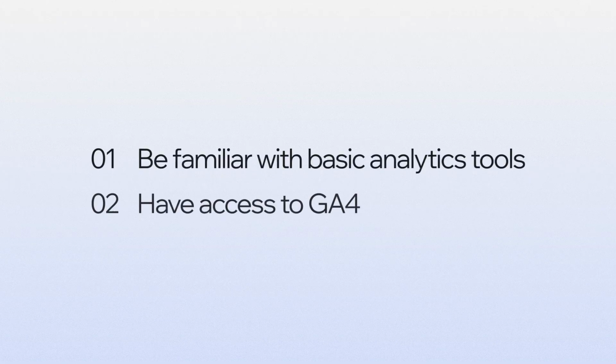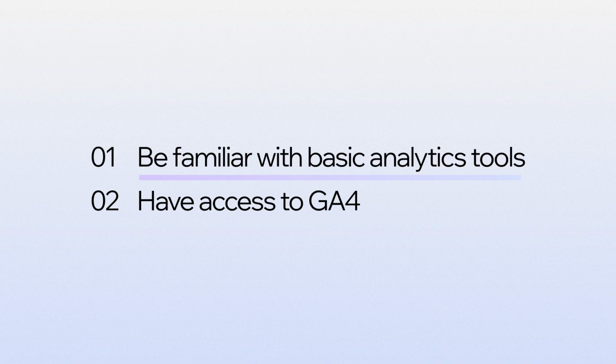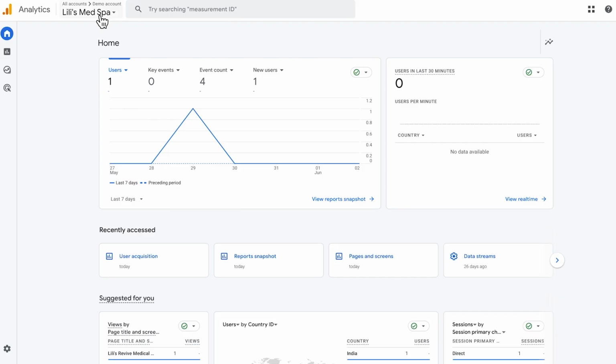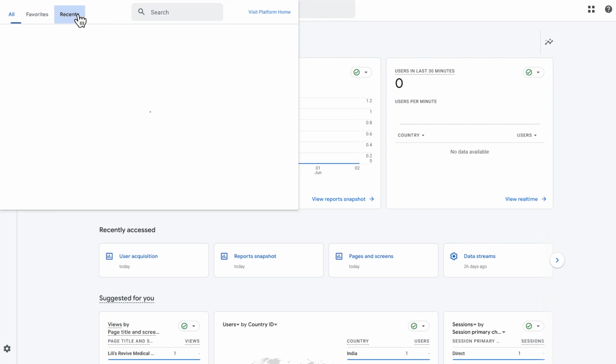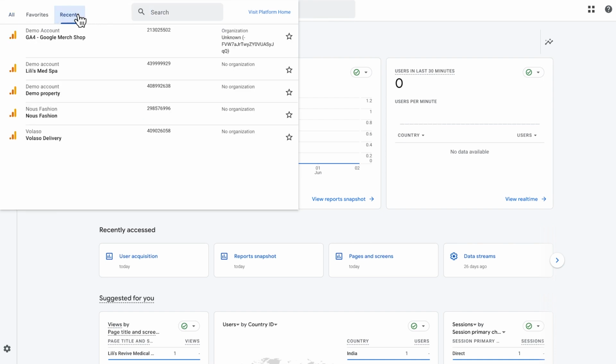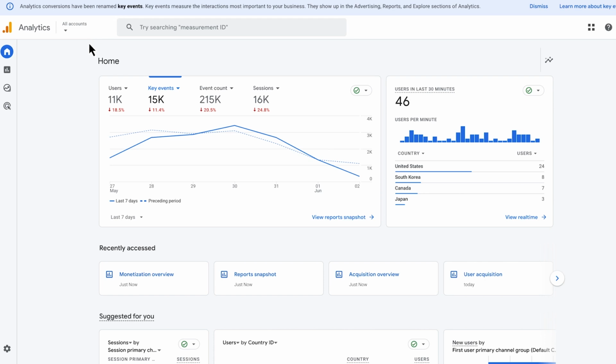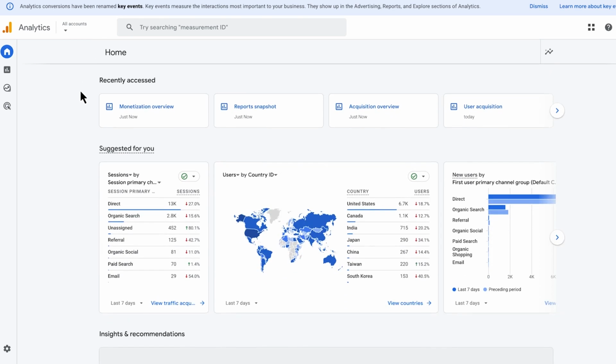First, you should already be familiar with basic website analytics tools, those that help you measure your marketing efforts and website performance. Next, it's important that you have access to a GA4 account. This can be your own account or a Google demo account. Having hands-on access will be really helpful to put your learning into practice and enhance your skills.